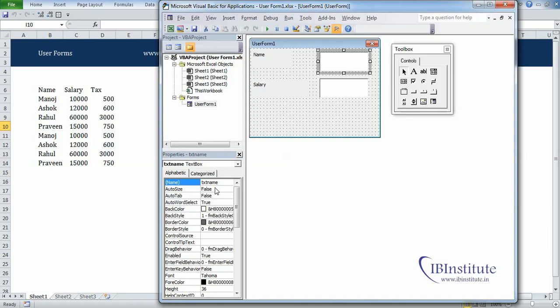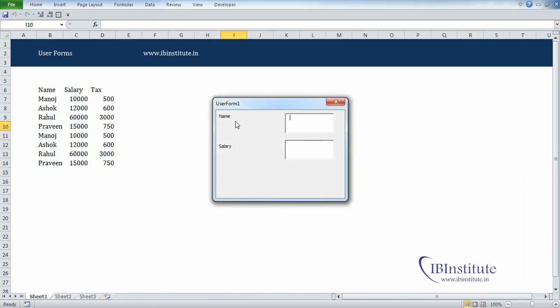Now press F5 and just see what happens. The user form has appeared on the screen, but if you write anything here, the data will not be transferred, because we still have to add some coding which will take the data from this user form and enter it into Excel.